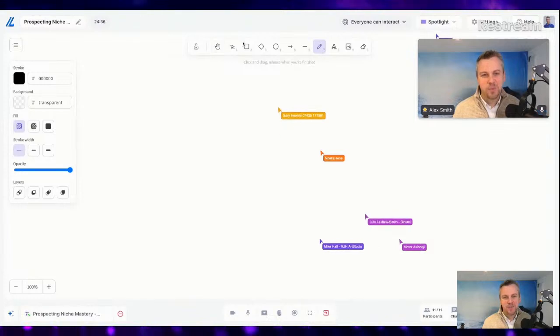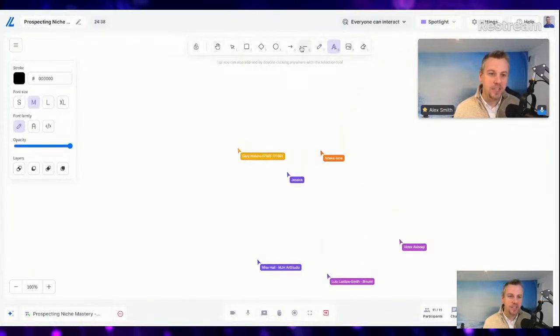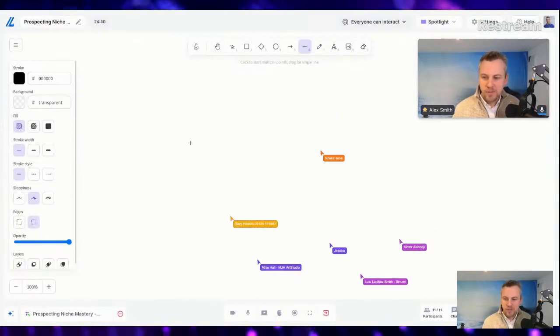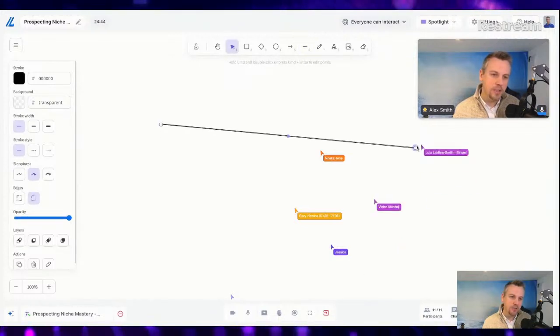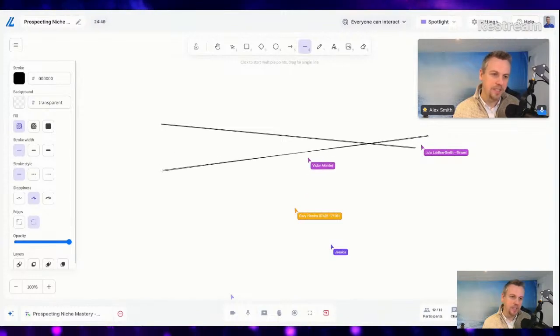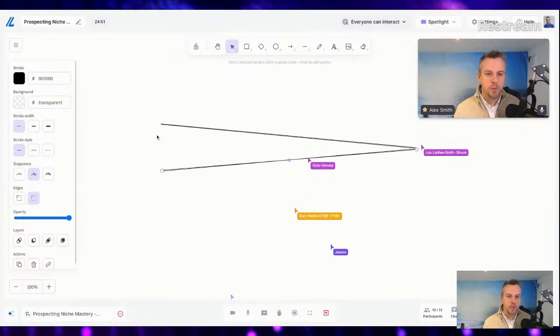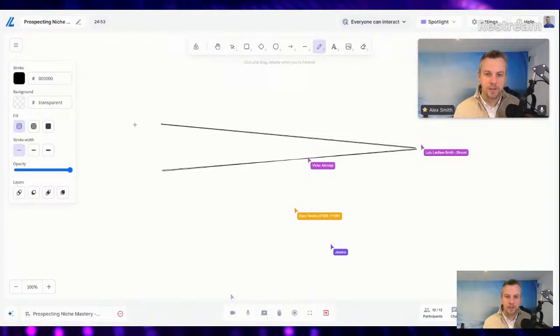But what we're talking about then is niching down. So with niching, I'm just going to draw a bit of a triangle here. And over on the left of the triangle, we've got a broad.